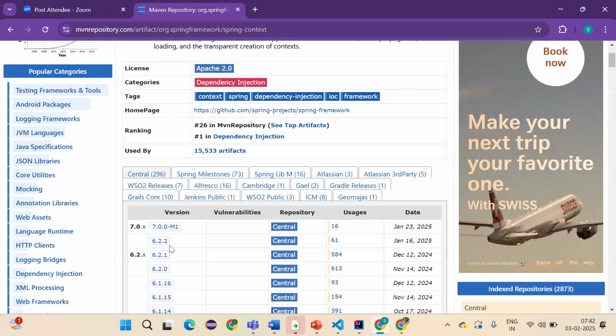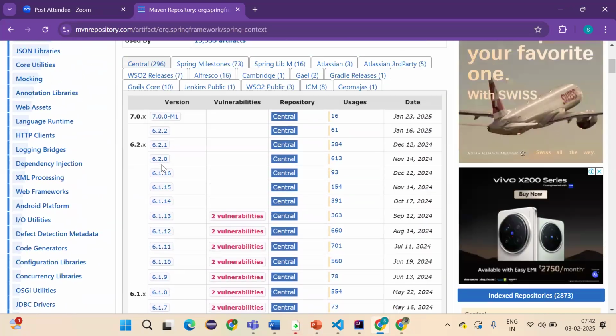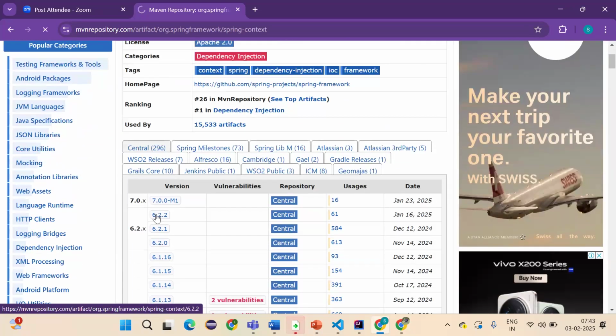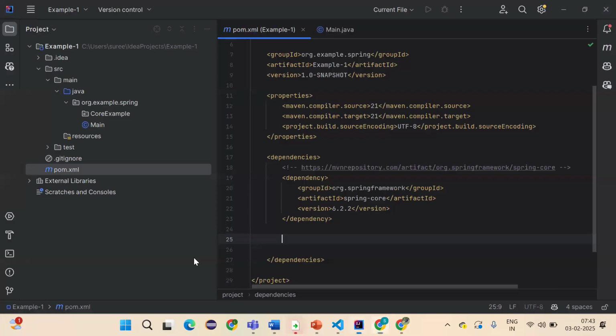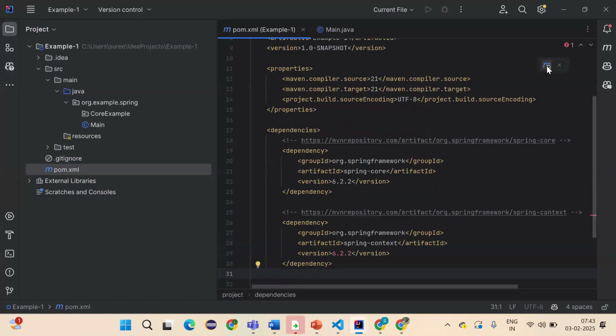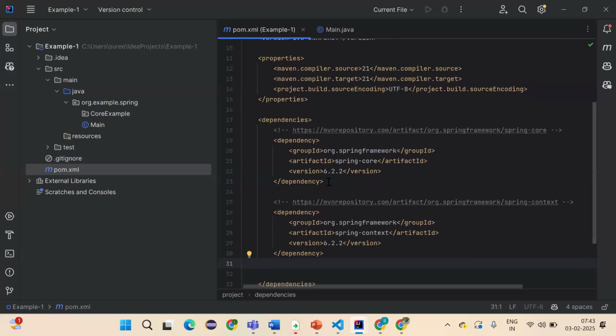So that's why, if it says M1 here, we didn't select it. Why? Because it is an unstable version. So just select a stable version. Here I selected 2.2, copy, paste, and again load this Maven changes. So okay, it's working fine. So here we added two dependencies.